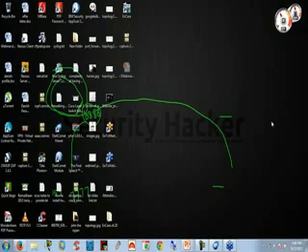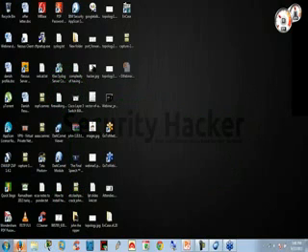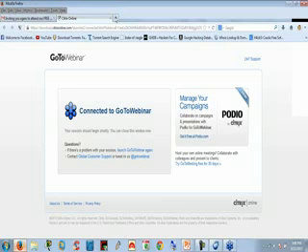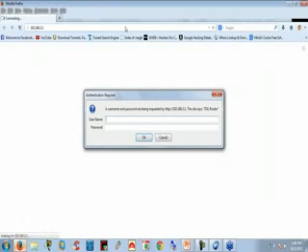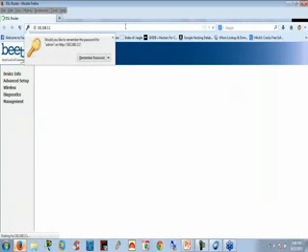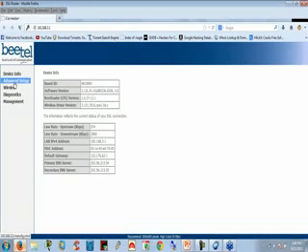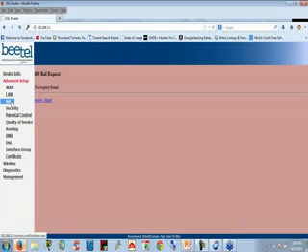Before that, I just want to explain what port forwarding is. If you want to do system hacking and you don't have any public IP address or any hosting, then without port forwarding you cannot hack a system outside your network. If you don't know port forwarding, you cannot hack a system outside your network.